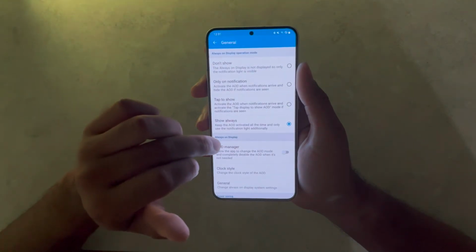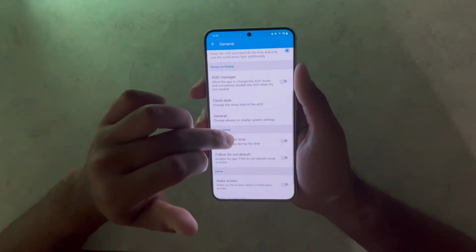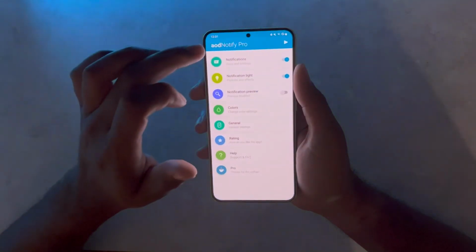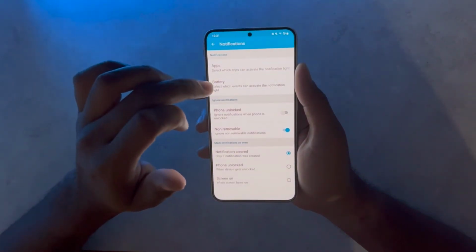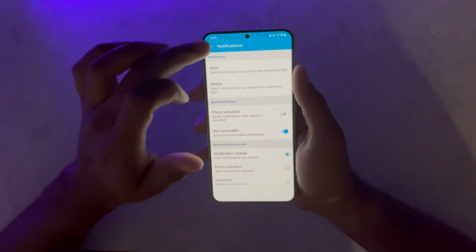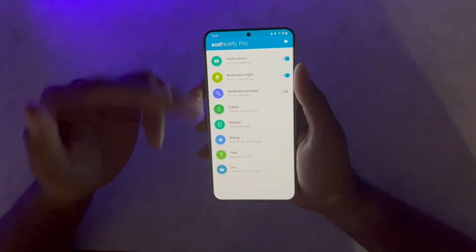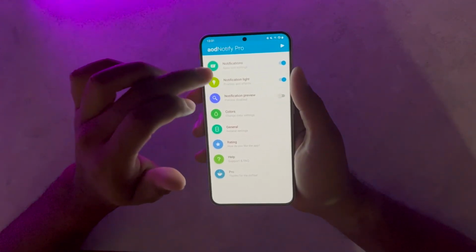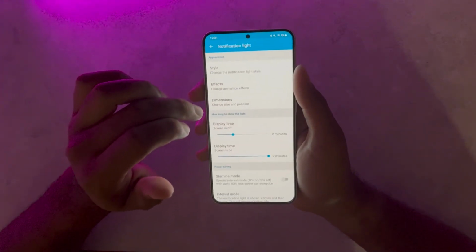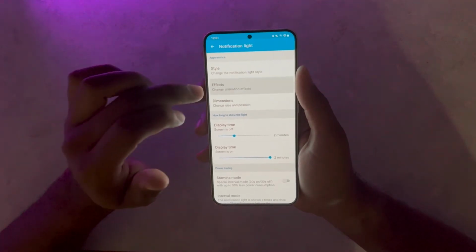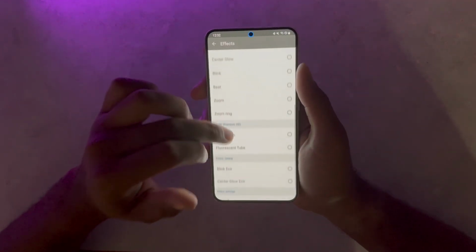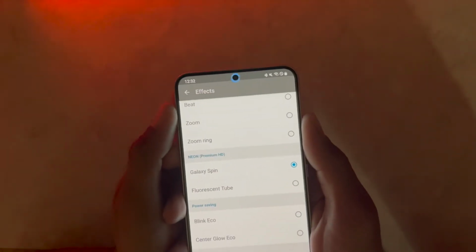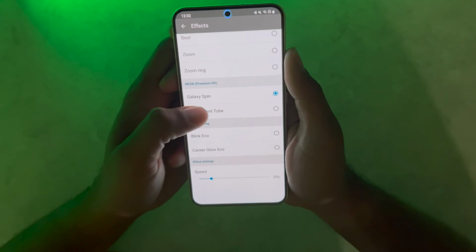Let's go to show always. Let's see, notifications. Okay, so this looks pretty cool. If something pops up or you want to change something, just come back here and actually edit it. You know, put it however you want it to be. Let's see. The one that I had before was, I think, Galaxy Spin. So you see that? That's how I got that Galaxy Spin.